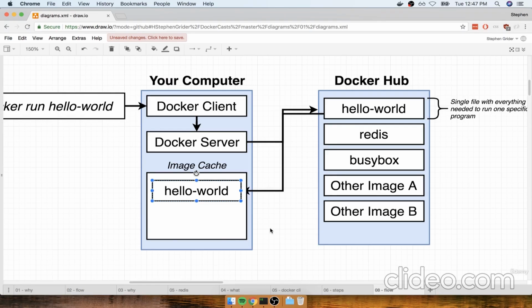So the big lesson here is that the first time that you try to make use of any of these public images over here, you're going to have to do a little bit of a download, but then in the future after that, you can start up a container using that image much more quickly because the image has already been downloaded to your computer.